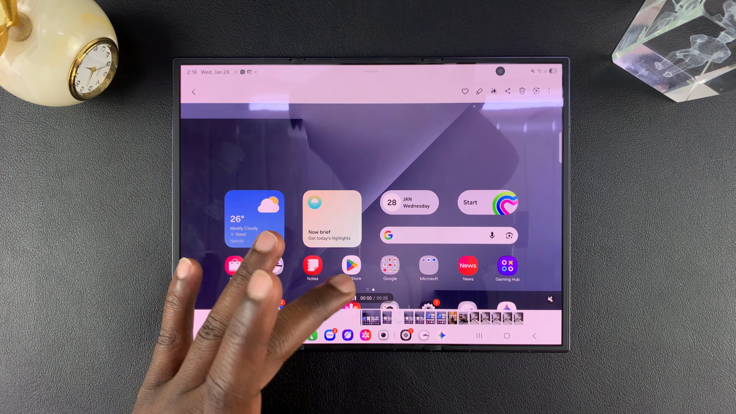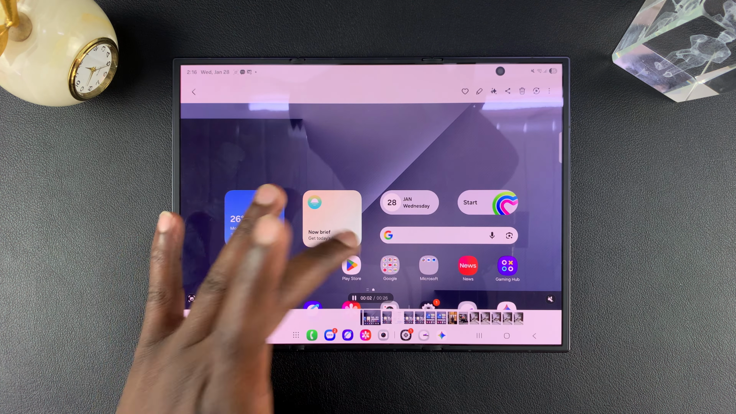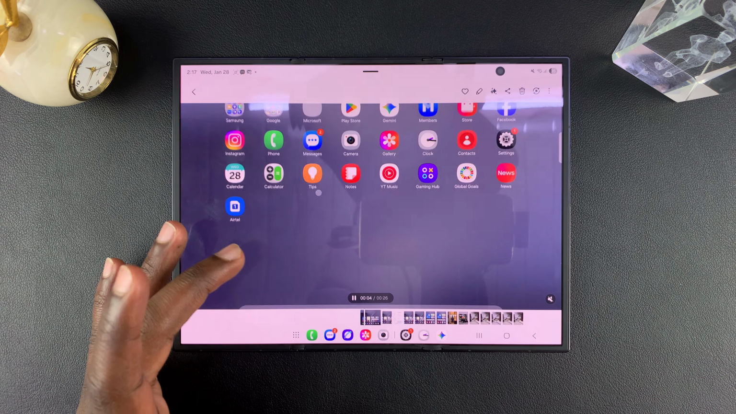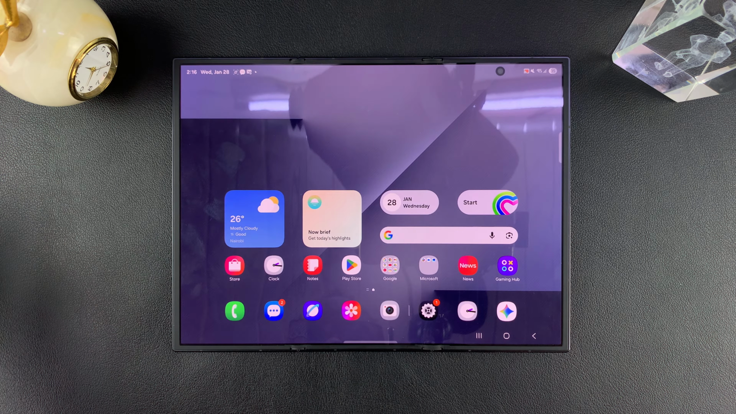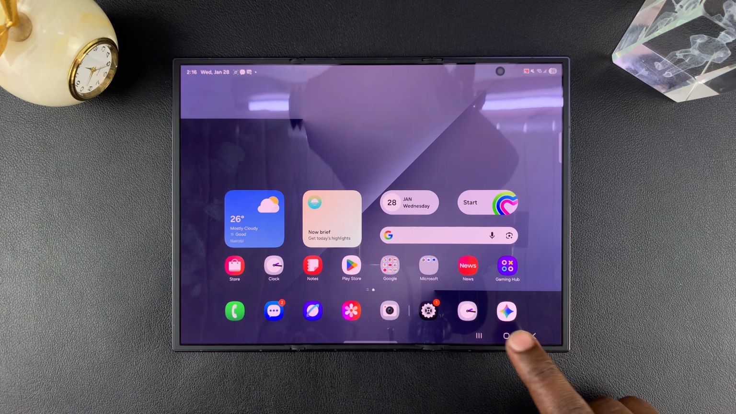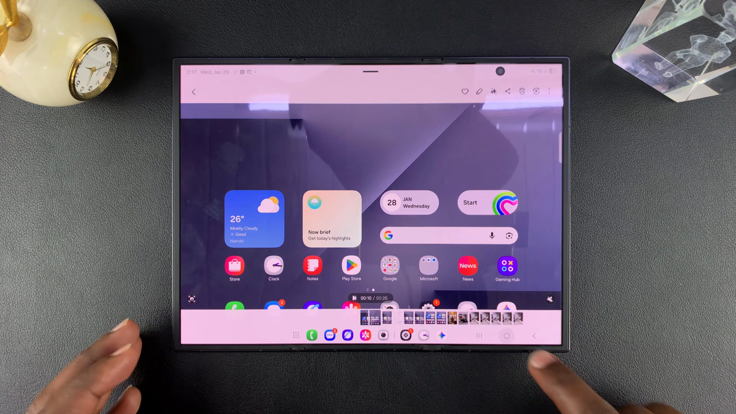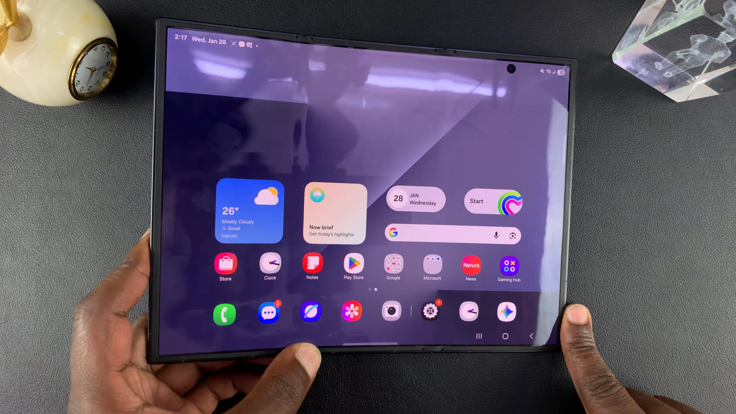Okay, so you can have a look at that. Let's play this. There you go. So that is basically how to record the screen of your Galaxy Z TriFold.